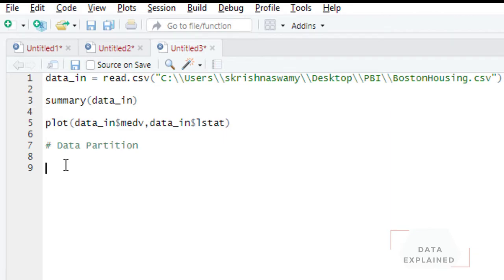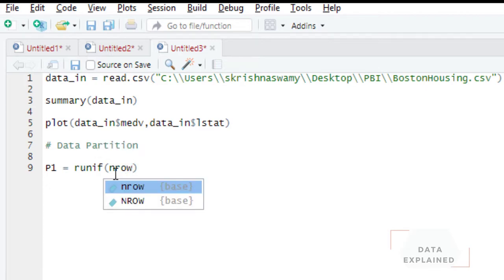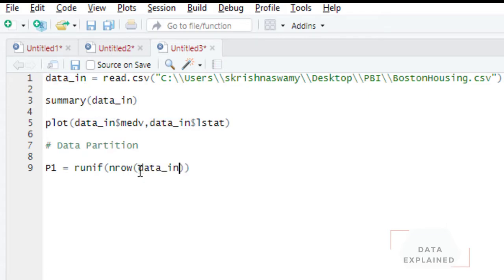It's actually super easy to partition. I'll show you guys right now. First thing is you need to create a partition variable. Let's just call it P1. These are not functional variables, it's just to help us partition. I'm going to create P1, and then I'm going to use runif. Runif is the function, and I'm going to say what is the total number of rows in this data, and then create me random numbers for those many rows. So instead of nrow, you can also say 506.